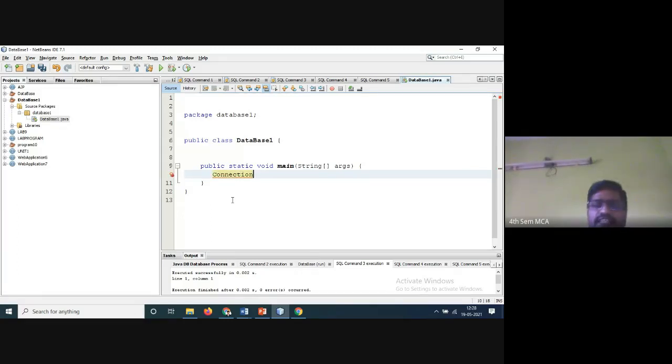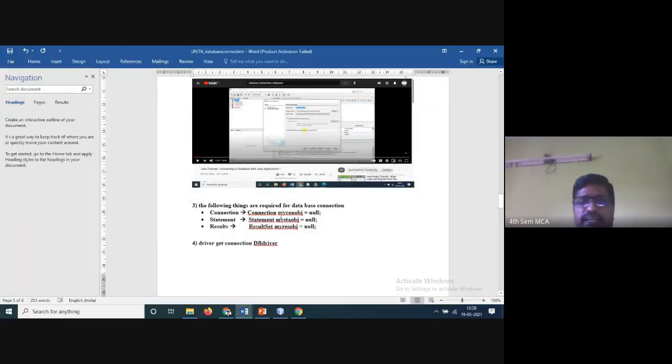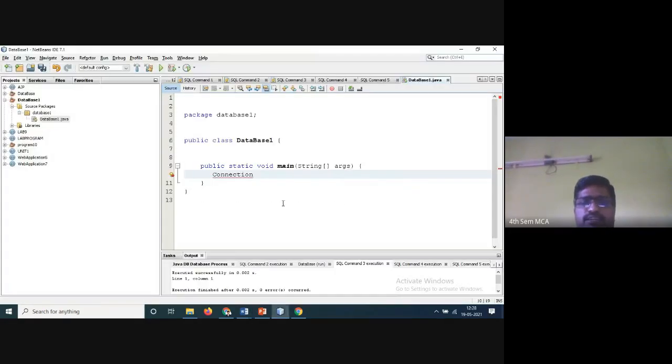Connection. So I have entered here my connection object, myCon.obj. myCon.obj is equal to null, semicolon. So it's showing an error, isn't it? It's showing an error. See here, it is showing an error.